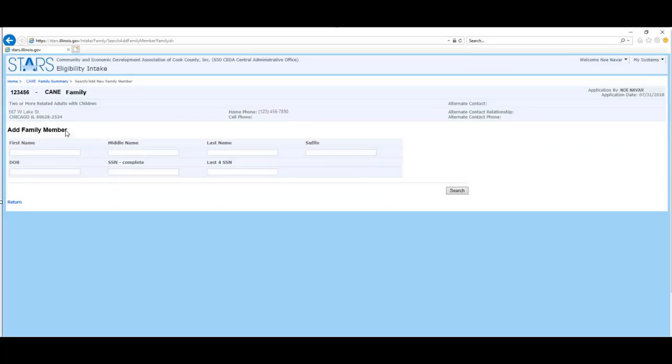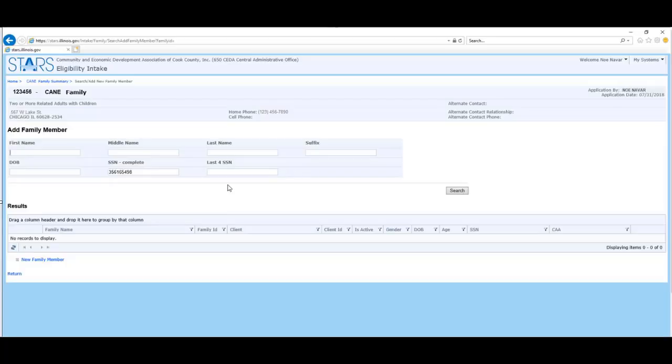From here, it's going to take us to a new page that is asking us to search for the family member, and this is just to make sure that the family member we want to add isn't active already within another household. Once you've typed in the social security number, go ahead and click search, and it'll have a results section. If there are no records to display, go ahead and click New Family Member.